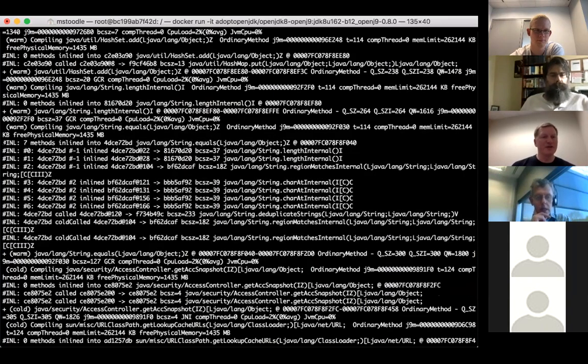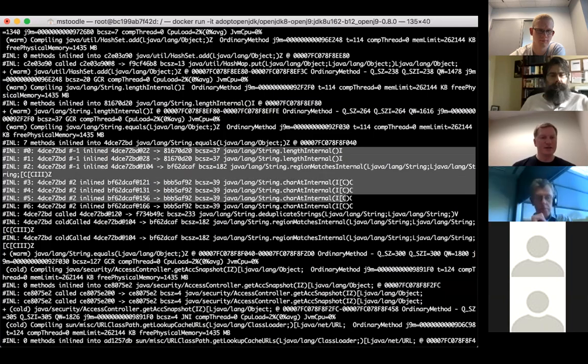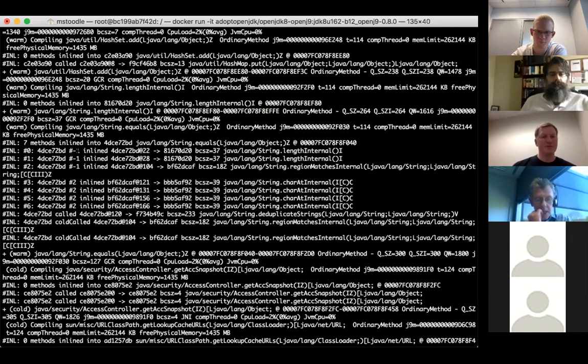In this case, we actually inline 7 methods into the top level String.equals. It first lists the methods that actually did get inlined. That's this list here, and it numbers each one of them so that it can refer to them and describe to you the tree of how things got inlined. So -1 in this particular case is the top level method that's being compiled. We inlined 3 methods into the top level compile, and then we inlined another 4 methods into this number 2 guy, which, if you go across, is String.regionMatchesInternal.